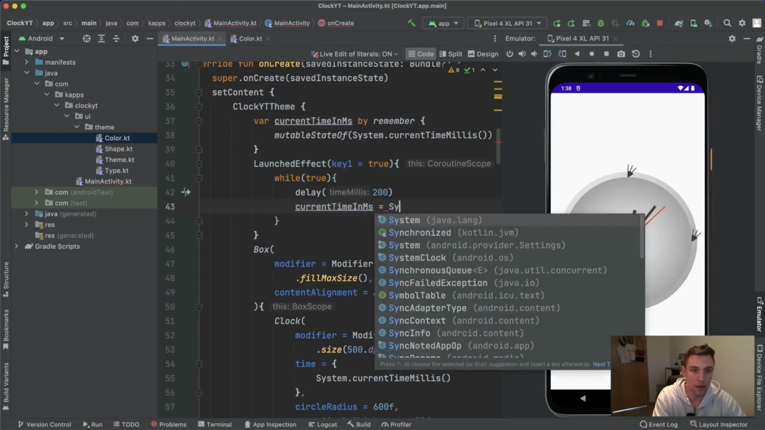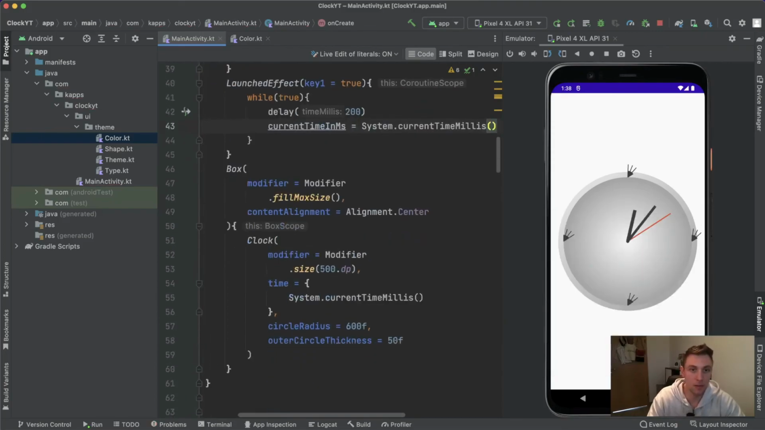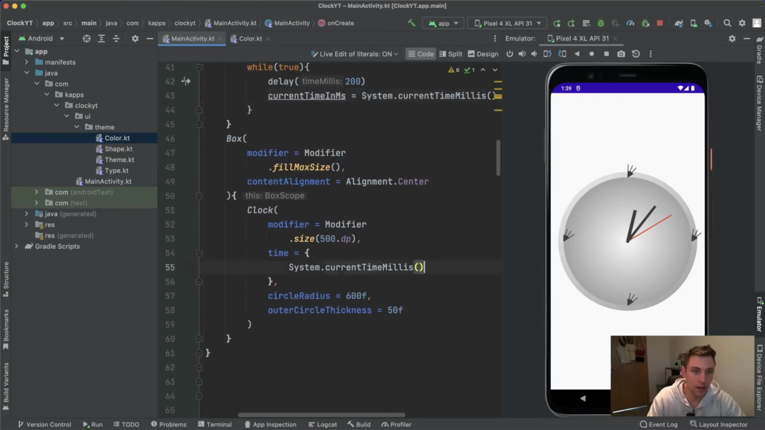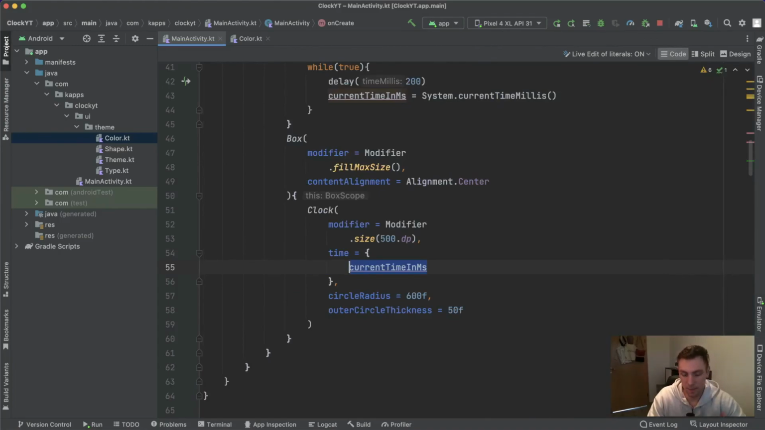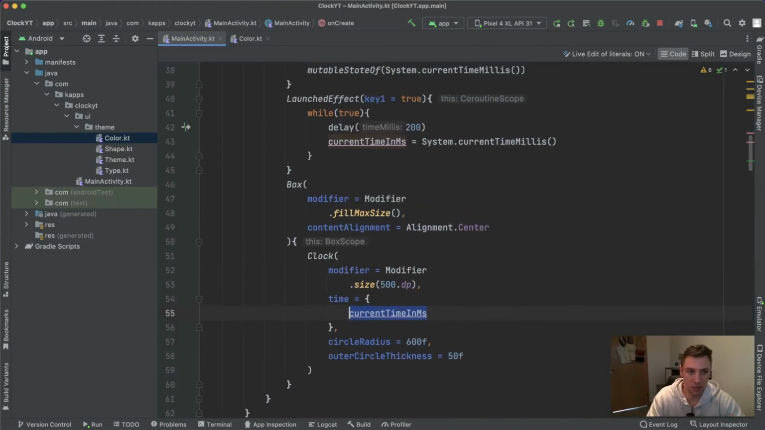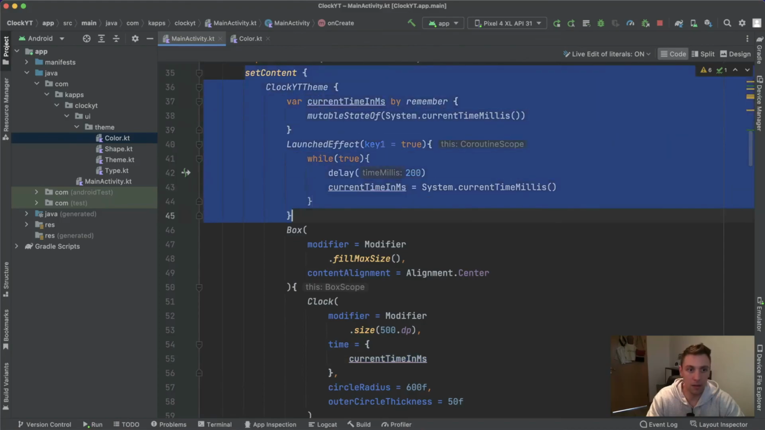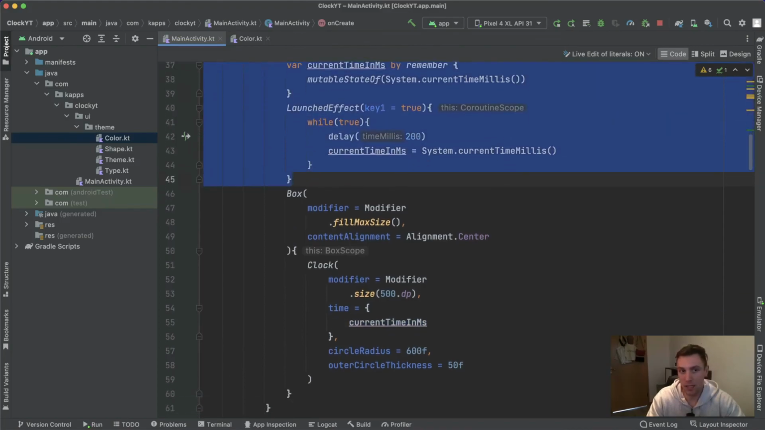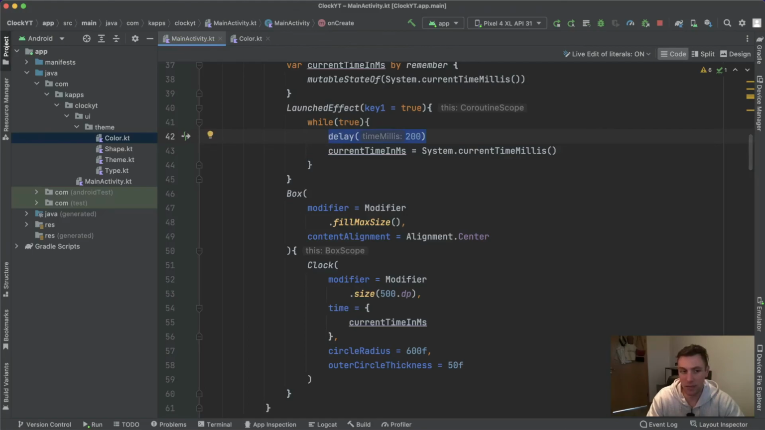And then we update our current time in milliseconds with the current time in milliseconds function. And in here in our time lambda, we provide then our current time in milliseconds, and then this state only gets read inside our clock composable. And this avoids unnecessary recompositions, which would be in the parent scope here. And this is changed very frequently, each 200 milliseconds. And so we avoid with this lambda approach a lot of recompositions and optimize the performance here.